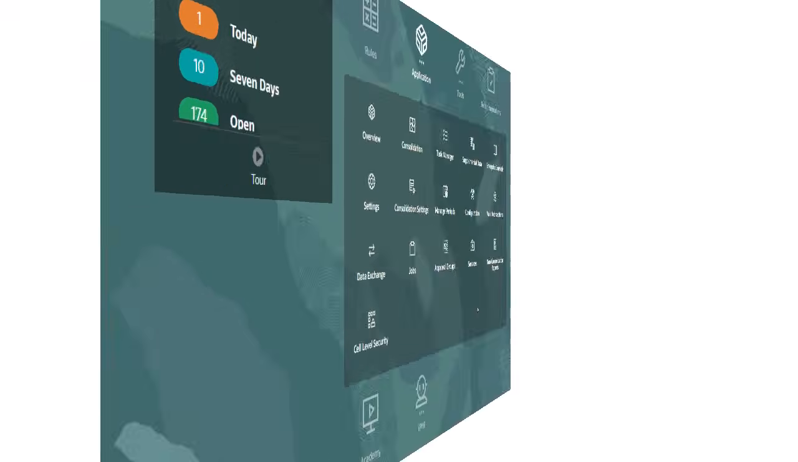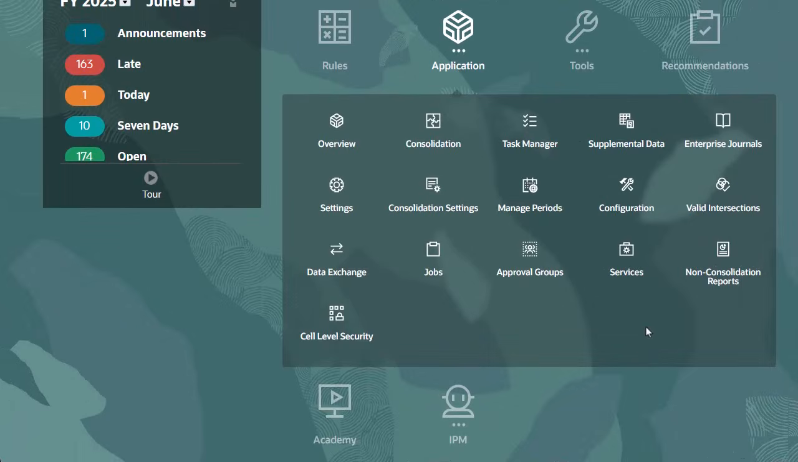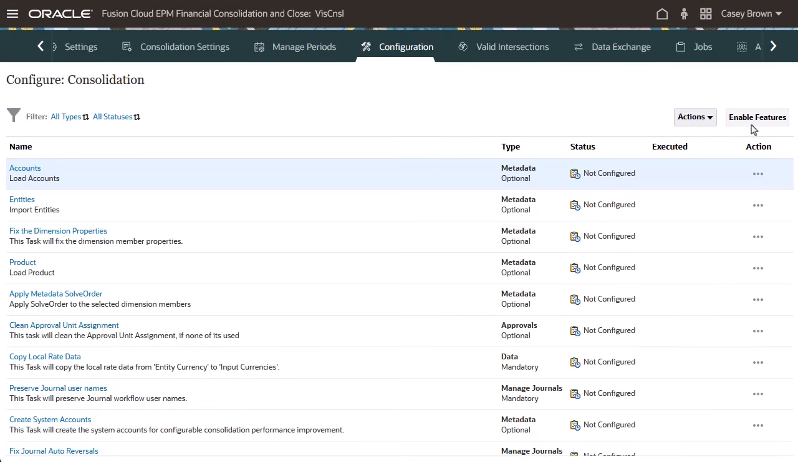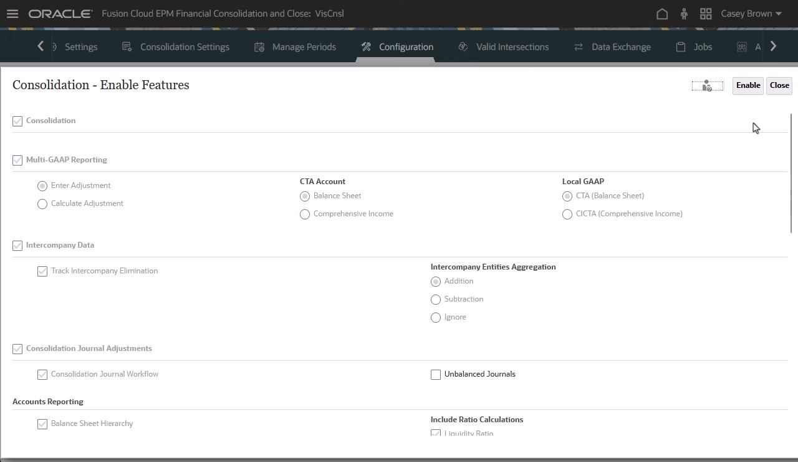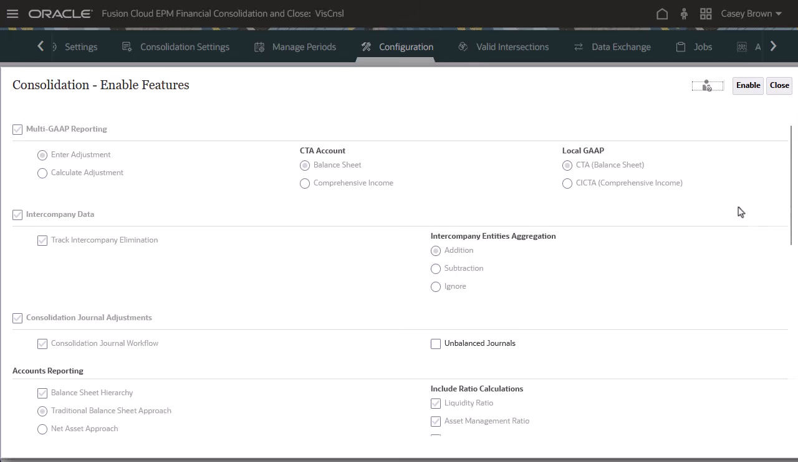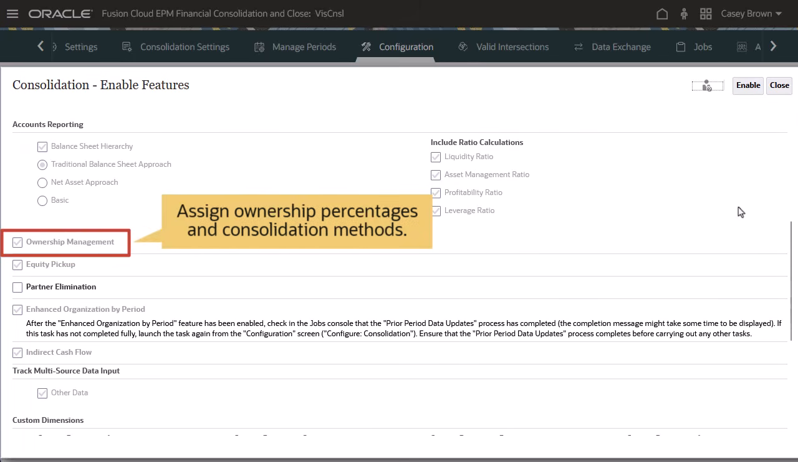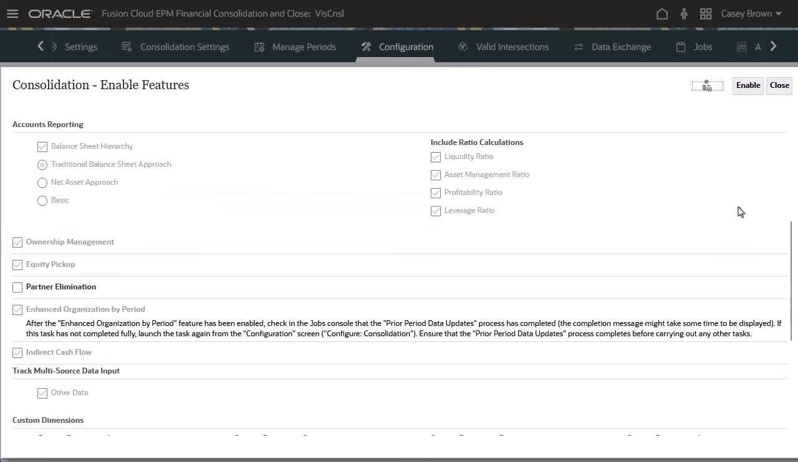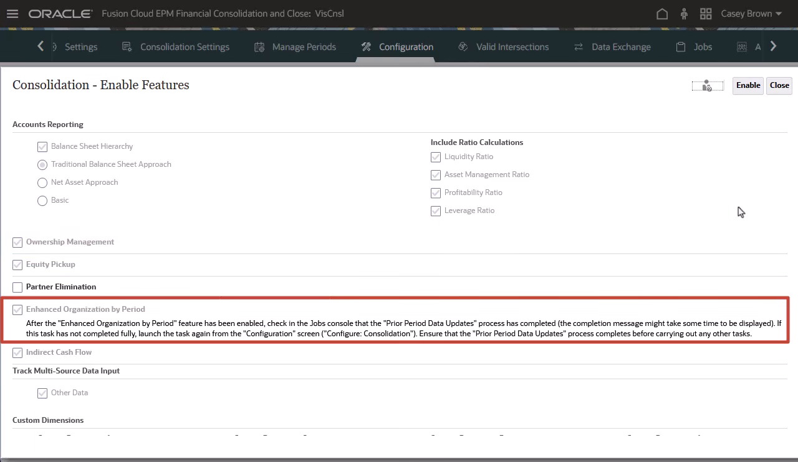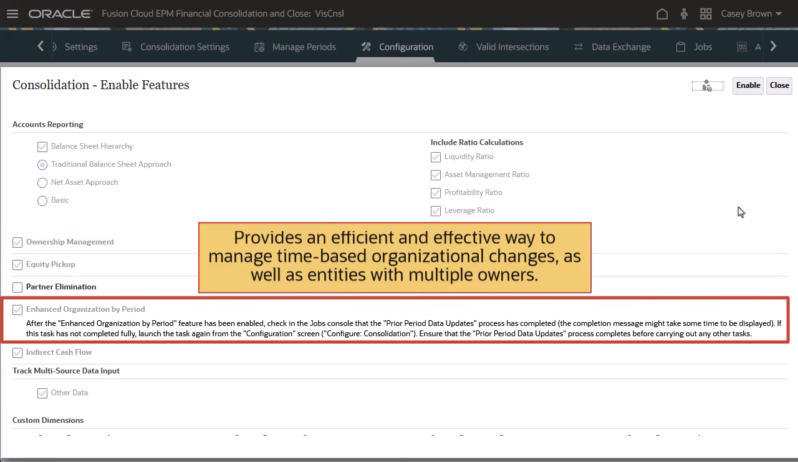You can enable features during the application creation process, or at any time from the application configuration page. For example, you can enable your application to include intercompany data and track intercompany elimination. Enabling the ownership management feature allows you to assign ownership percentages and consolidation methods. Enabling enhanced organization by period gives you a more efficient and effective way to manage time-based organizational changes, as well as entities with multiple owners.